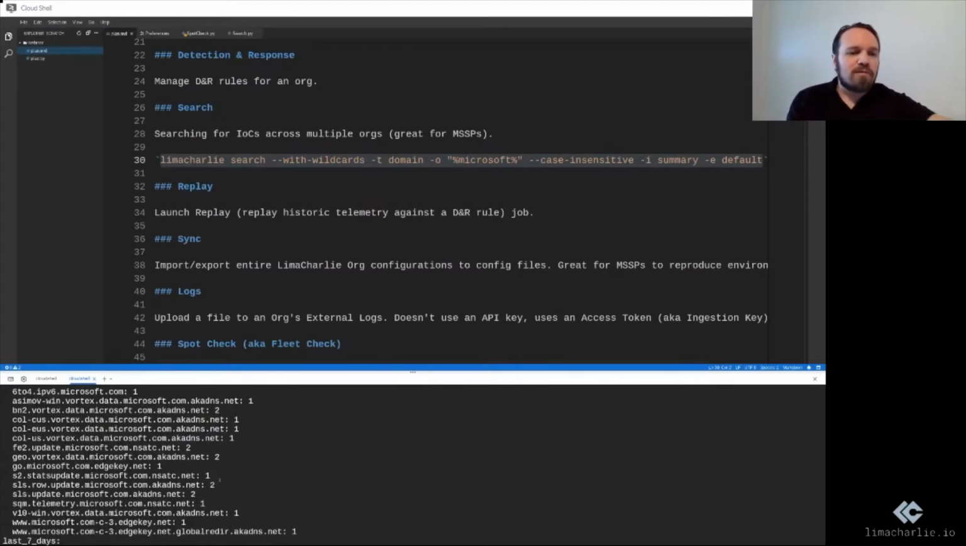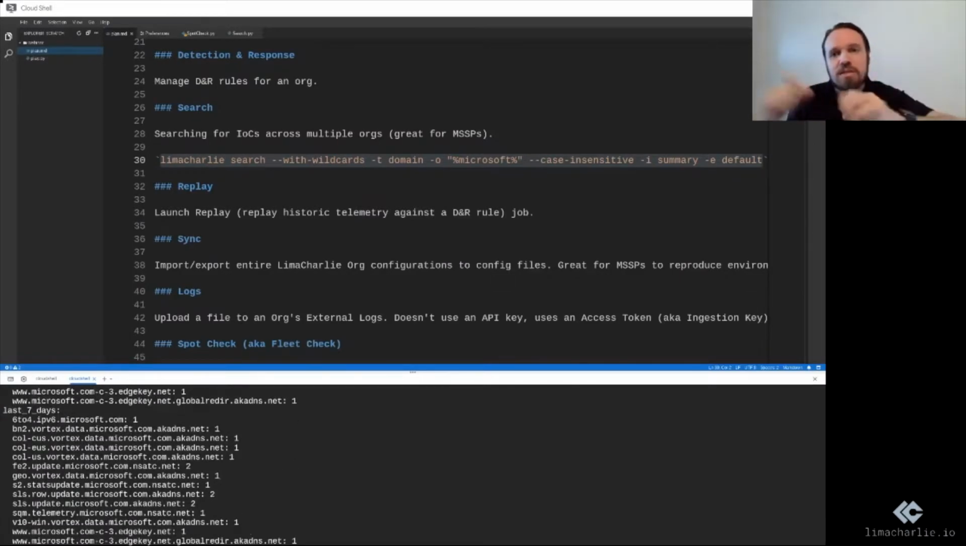30 days, and we have 7 days as well. So we give you slices of time. This is the summary view. You can also query for the, I forget the exact name. I think it might be the details view, which will give you location, I think. Will give you every single location where those domains have been seen, the first time and the last time.